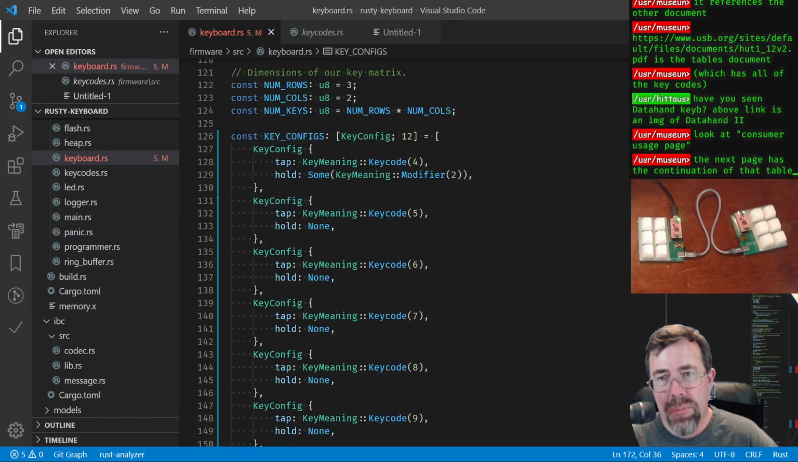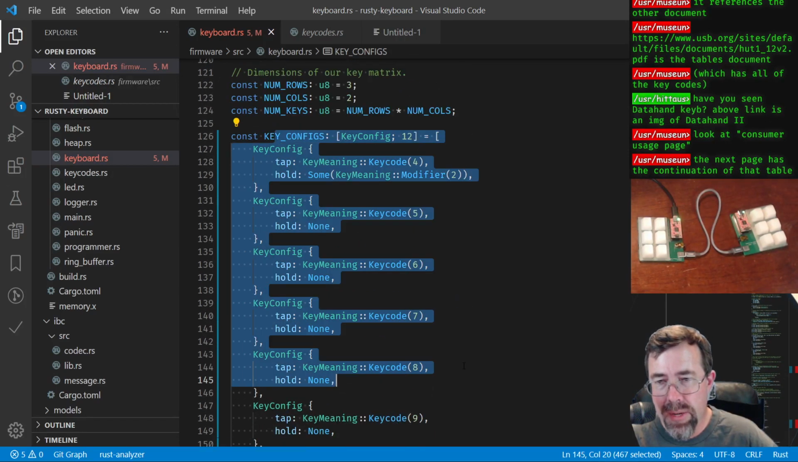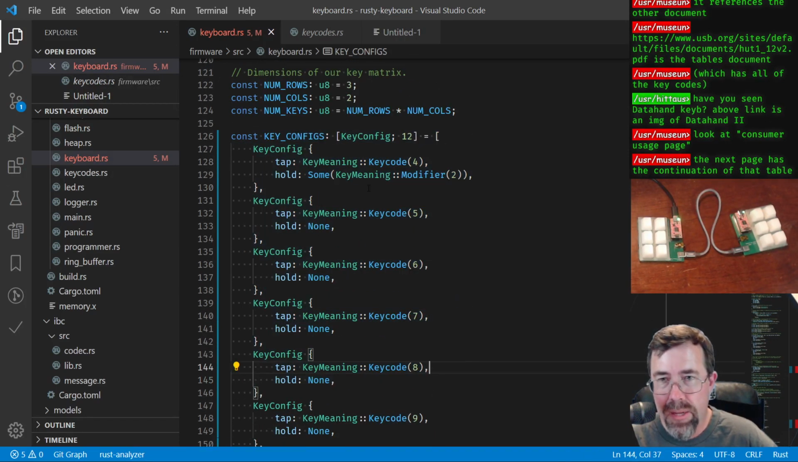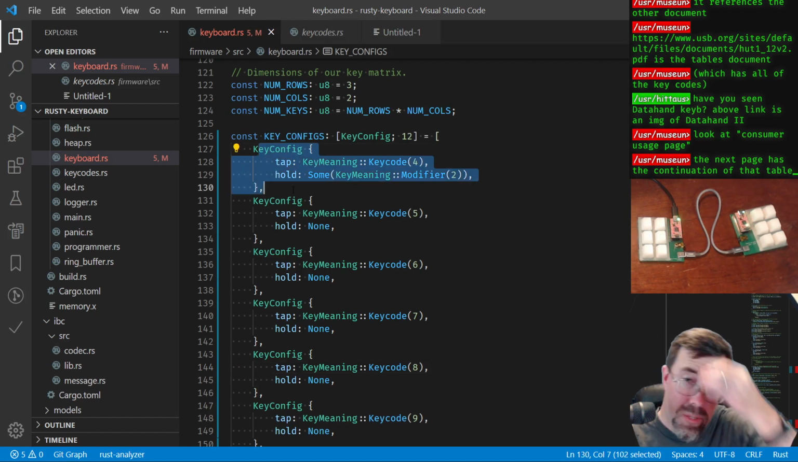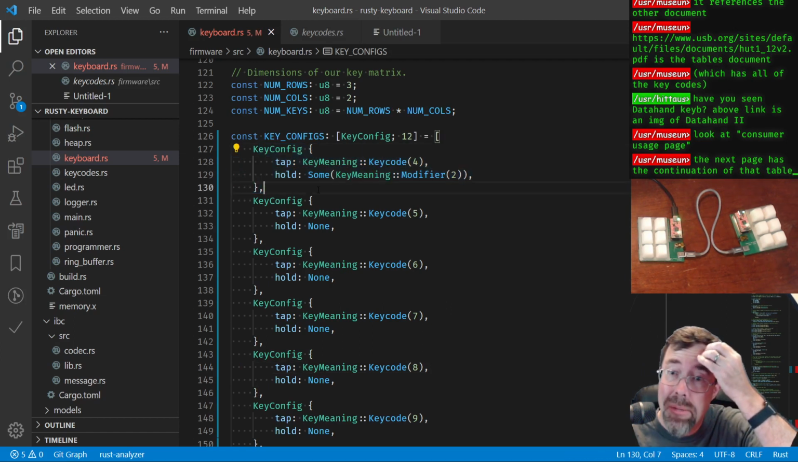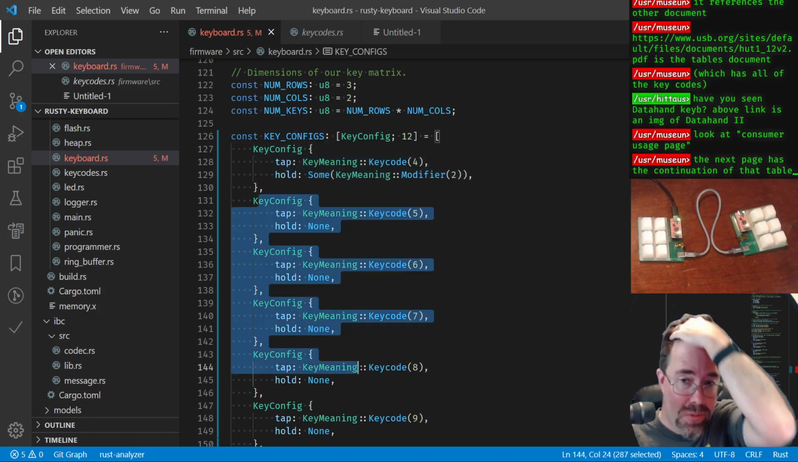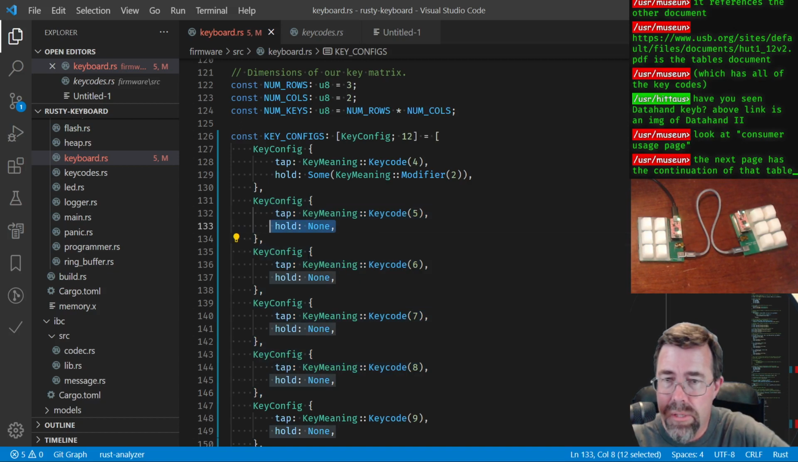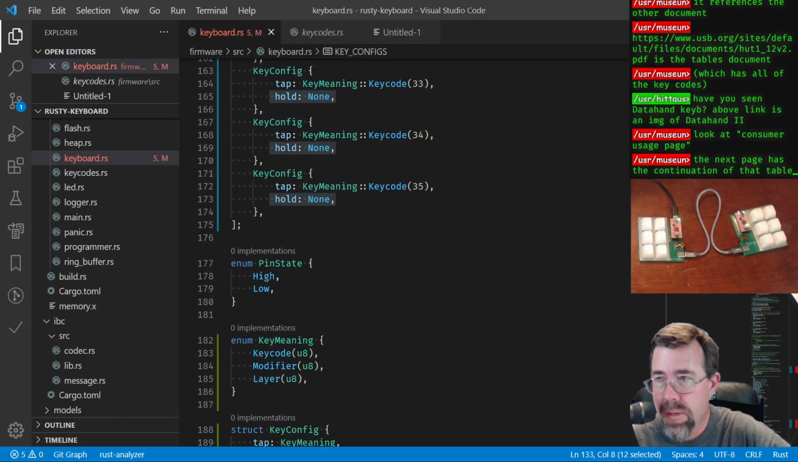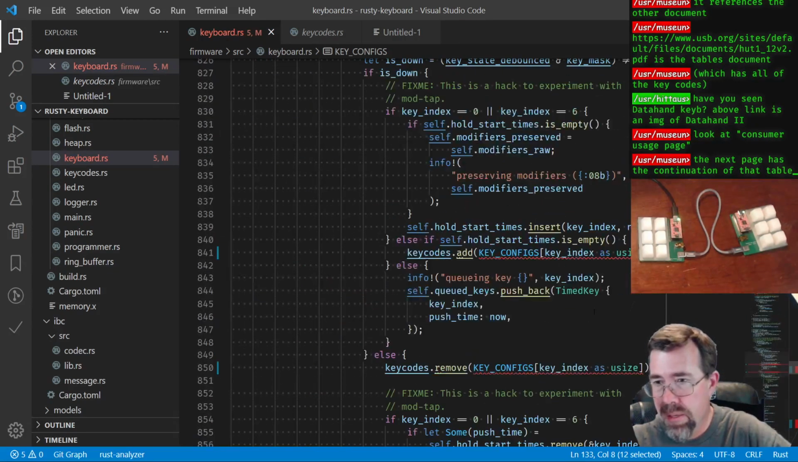And this is where we get into QWERTY versus Dvorak versus Colemak, and then how we set up certain keys to be mod tap. That's a mod tap key, right? Because if you tap it, it means one thing, and if you hold it, it means something else. A modifier in this case. And these are all just normal keys that have no hold meaning. All right, so we're gonna break key codes, right?